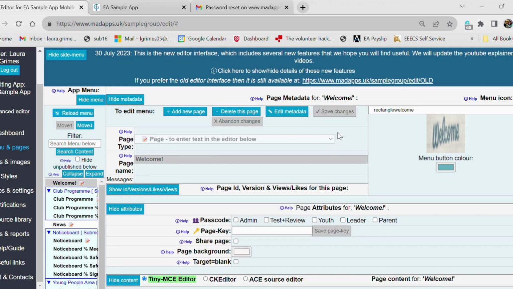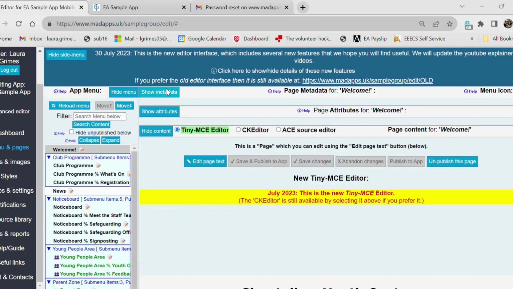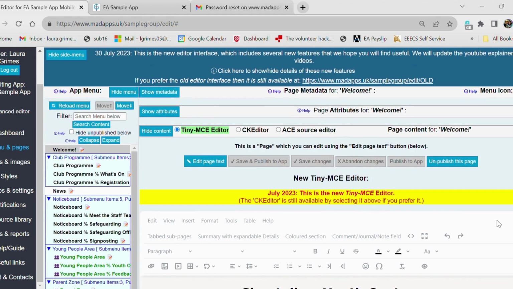There will sometimes be notifications like this on the top that you can't get rid of, but that's okay because they're just there to let you know that they've made a change to the editor. You can hide certain elements of this if you want. Just hit the buttons that say hide or show if you just want to have the content of the page there for you to do.